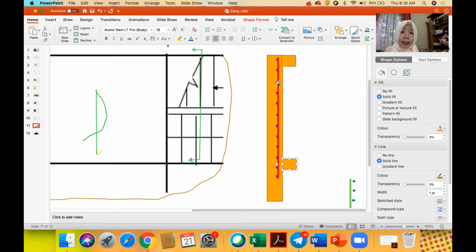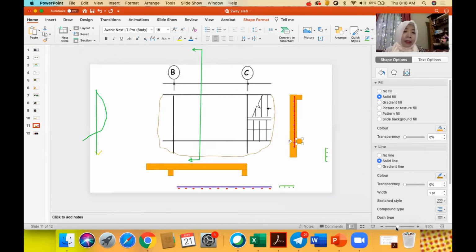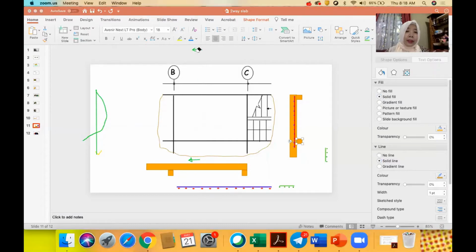And the blue one is the steel from the y direction moment. Because we have the x direction, and just now we got the y direction. Let me show you the y direction. We have the y direction moment. The y direction is like this.